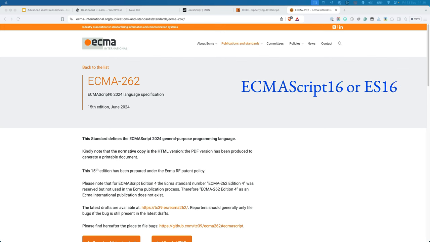The next version will be ECMAScript 16 or ES16, but newer versions are also sometimes referred to as ESNext. Essentially, ESNext refers to whatever the next version of ECMAScript is. You might also see terms like ES2015+, which refers to all versions of ECMAScript from the 2015 edition onwards.